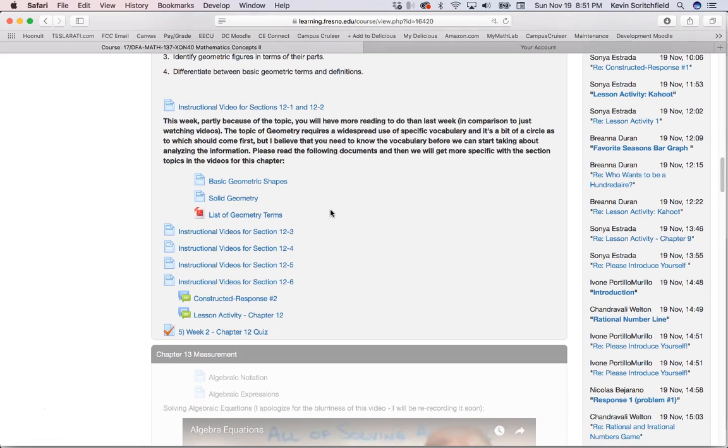But then geometry is such a big topic and there's just so much vocabulary in it. And so I've created these documents for you here. Basic geometric shapes, solid geometry, which is like the last section of the chapter, and then just vocabulary terms for geometry. So I just want you to go through those documents, maybe print them out and highlight things that you're not remembering from the past, and maybe spend some time on those definitions.